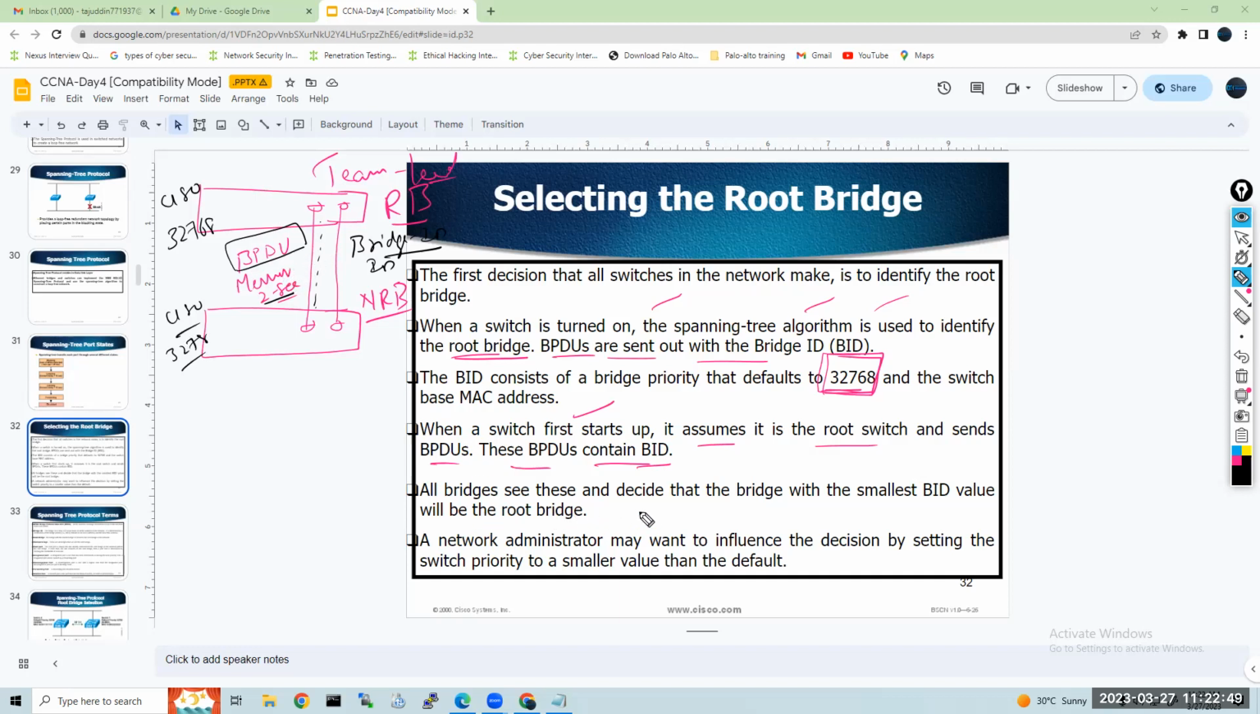All the switches decide that the bridge with the smallest bridge ID value becomes the root bridge. So if it is the same, what happens? Then we can reduce it by giving a value. For example, if I want to make this switch the root bridge, we can give 4096. It will be reduced to 4096, which means this one will become your root bridge. That means selection of the team leader.